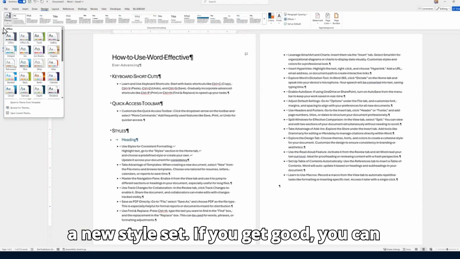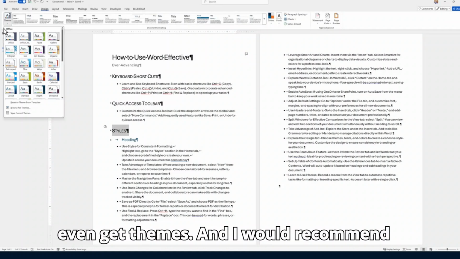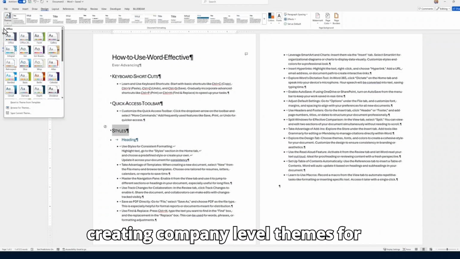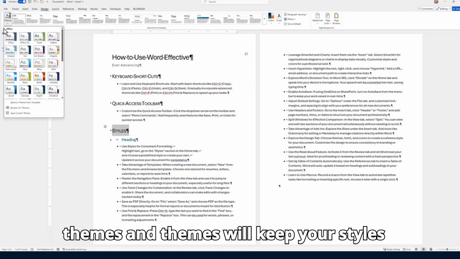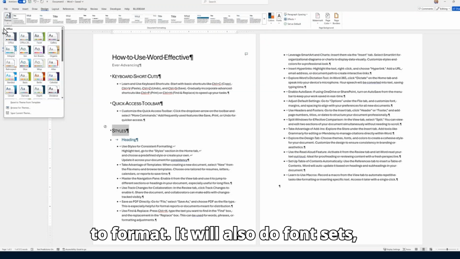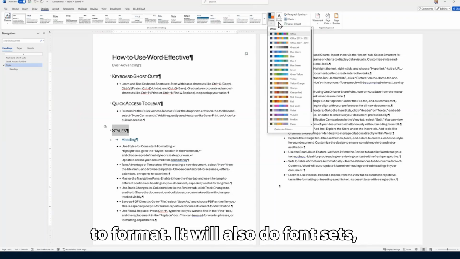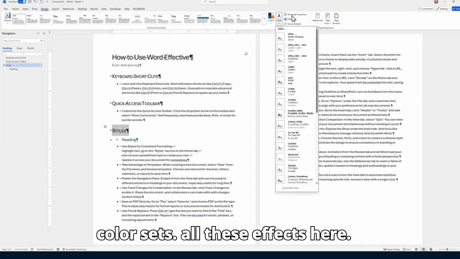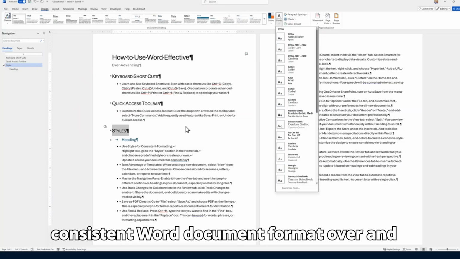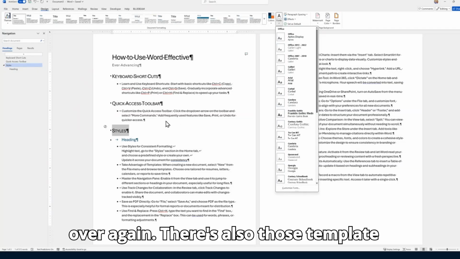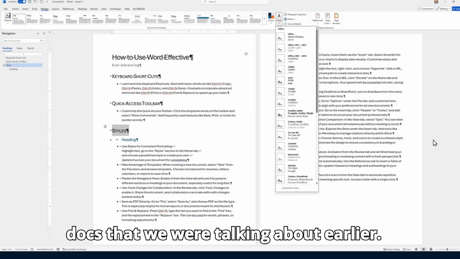If you get good, you can even get themes. And I would recommend creating company level themes for everyone so that you have consistent themes, and themes will keep your styles format. It will also do font sets, color sets, all these effects here. So you can basically use that same consistent Word document format over and over again. There's also those template docs that we were talking about earlier.